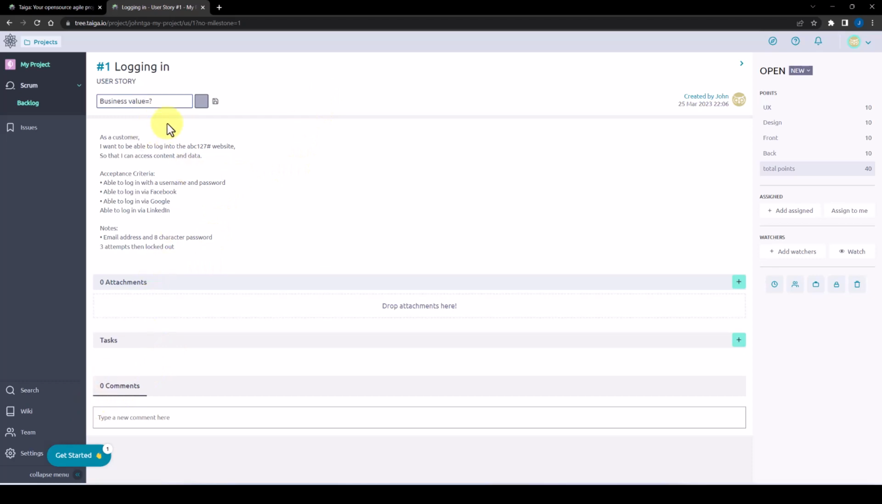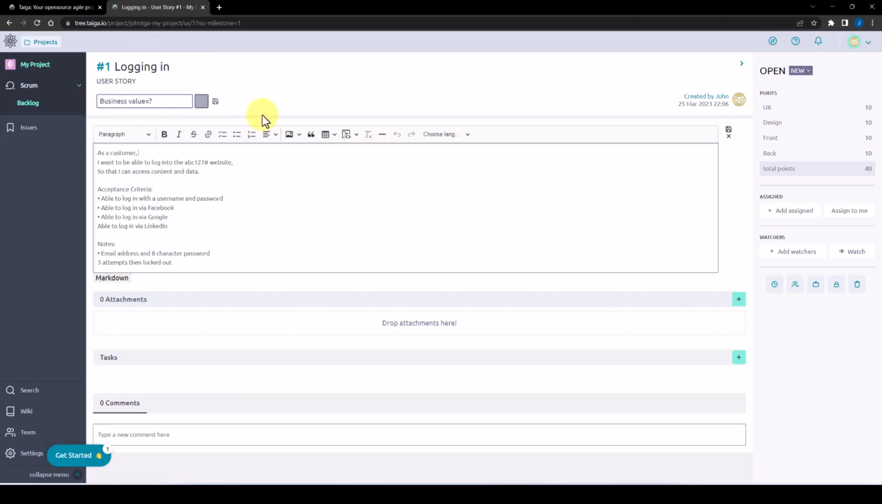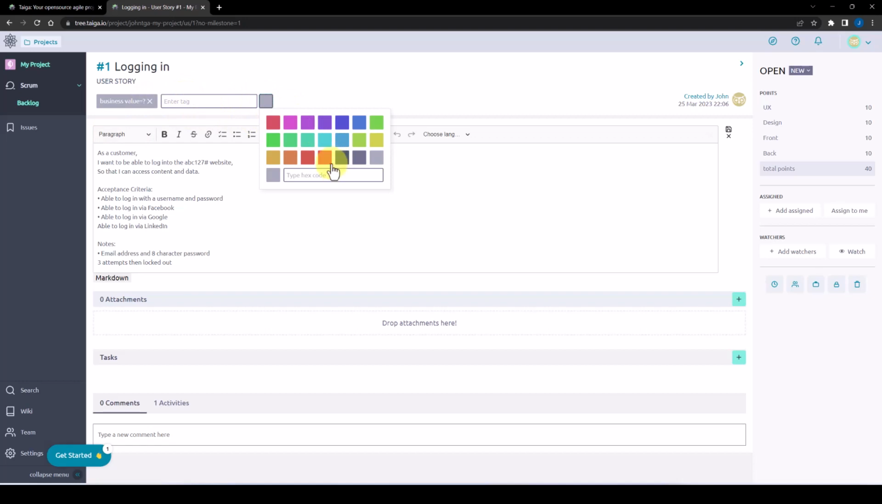Okay, that is one way to put the business value for a user story in. Hit the save button. We can also add extra tags, as many tags as we like. So if we hit that button again, that will change the color.